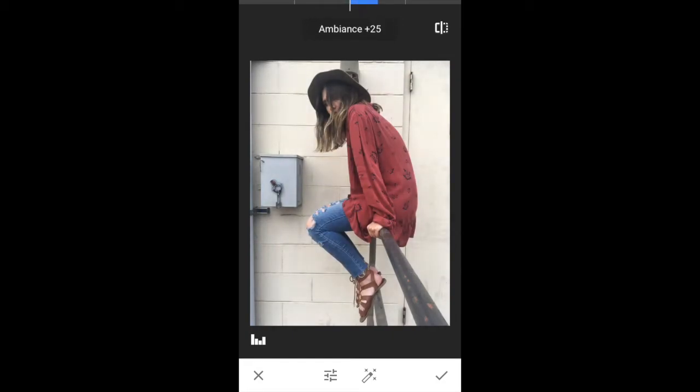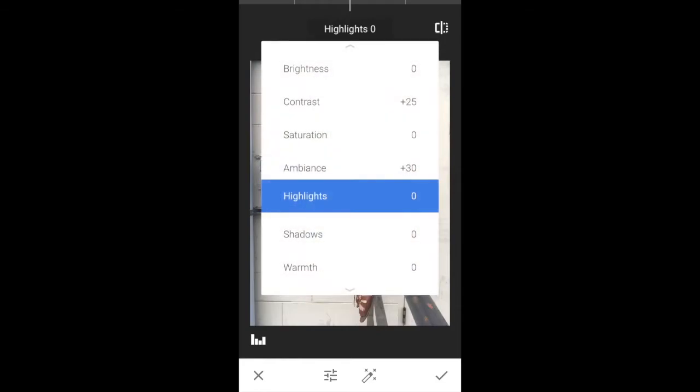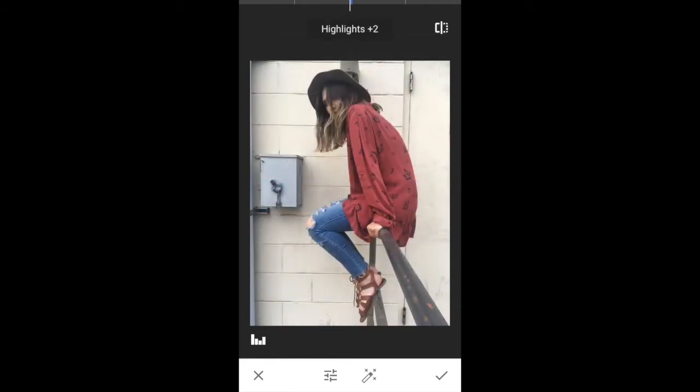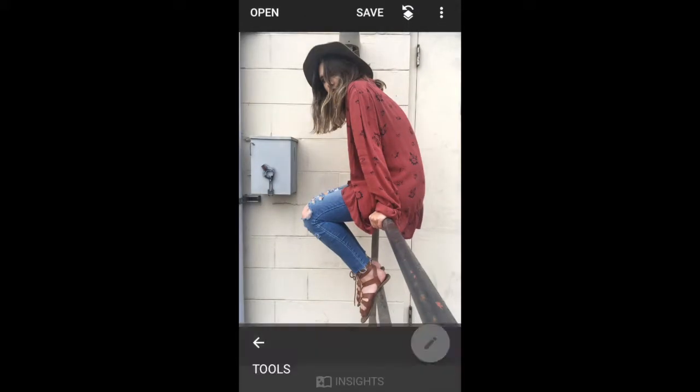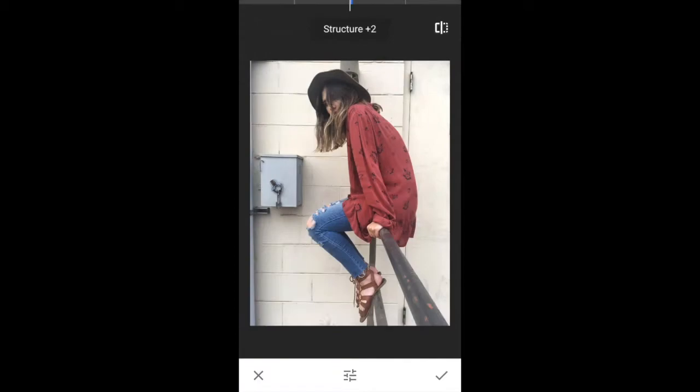Sometimes it takes away the details, sometimes it adds more. So I'm going to add some to it. And I always round them off. I'm just a weirdo. It's fine. And then sometimes I'll add a little bit of highlight just to pop it a little bit brighter without brightening it. So next I go into details.